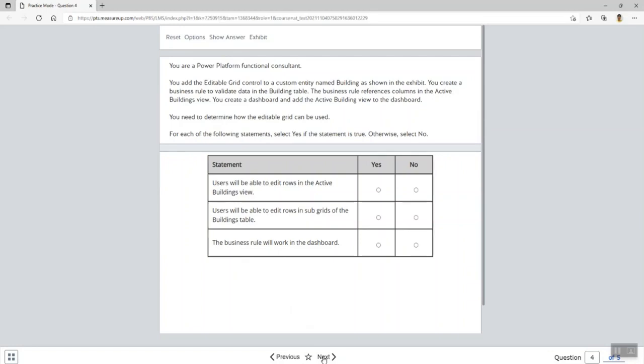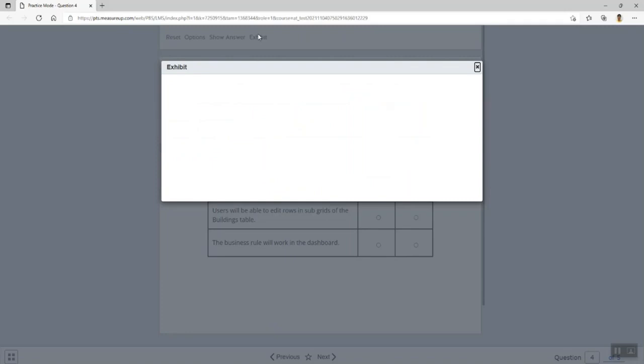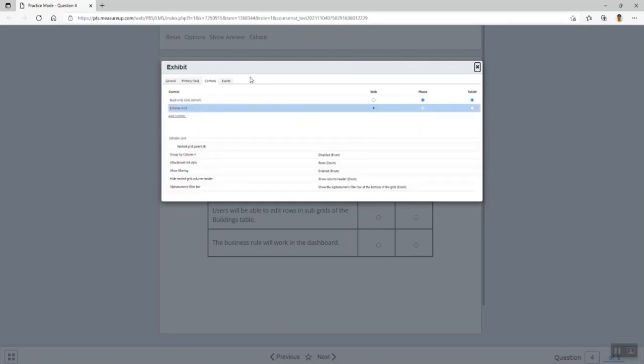Another set of questions that you can check here is where you have got 3 statements and they're asking you to choose yes or no. Here you have to choose yes or no for each and every statement. You can see there are 3 questions, which means you will have 3 points in here. You are a Power Platform functional consultant. You add the editable grid control to a custom entity named building as shown in the exhibit. So the exhibit, when you look at it here, looks like this.